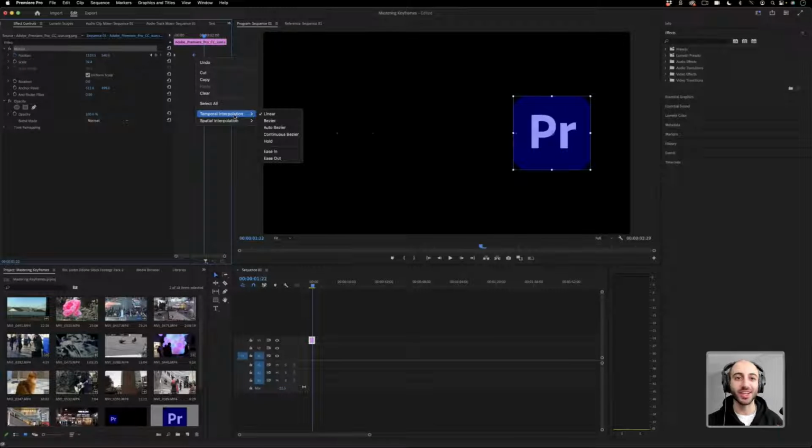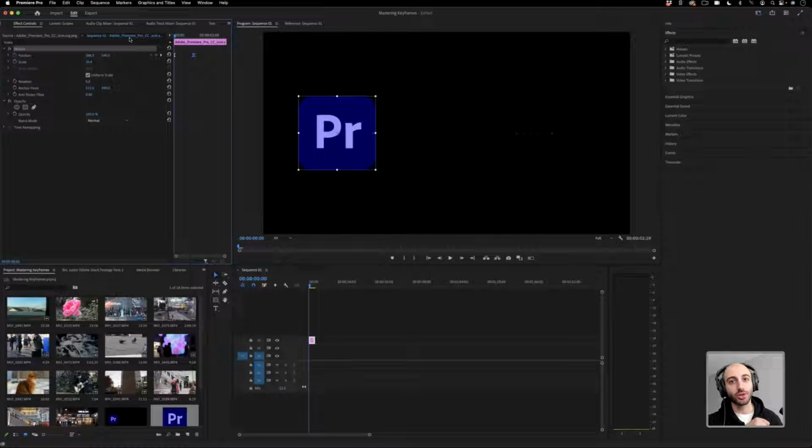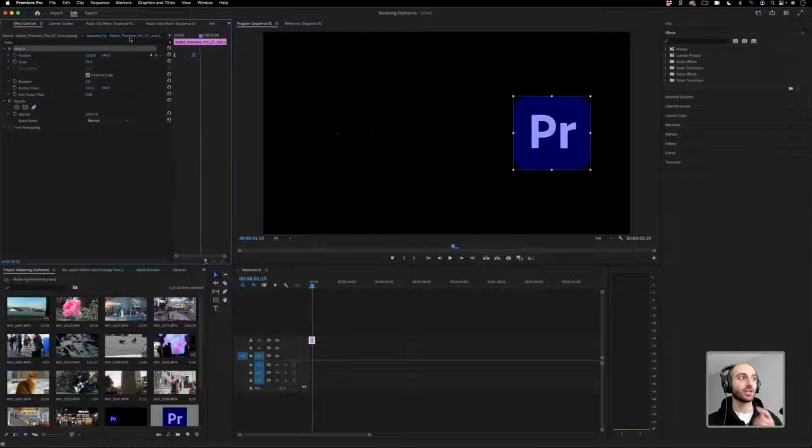That's just a fancy way to say how it moves through time. Right now, it's linear, but we also have some other fancy words like Bezier and ease in and ease out that you might be familiar with. If I choose ease out for the first keyframe and ease in for the second, you'll notice the keyframes have now changed from a diamond to more of a curve. And if I press play, you see that the motion is slightly different. It gradually starts and then it gradually finishes.